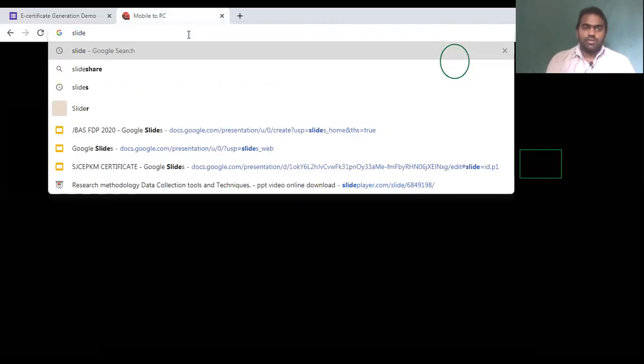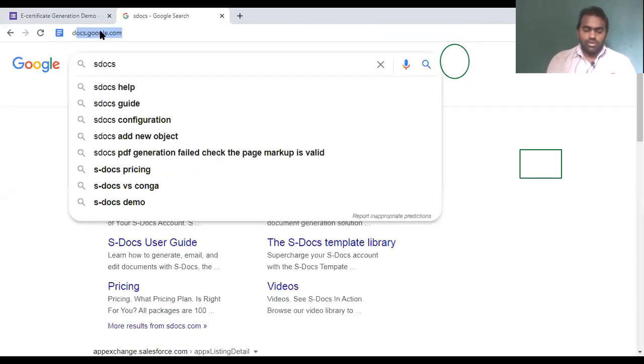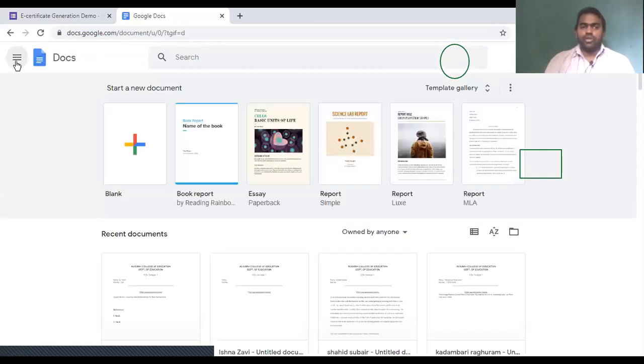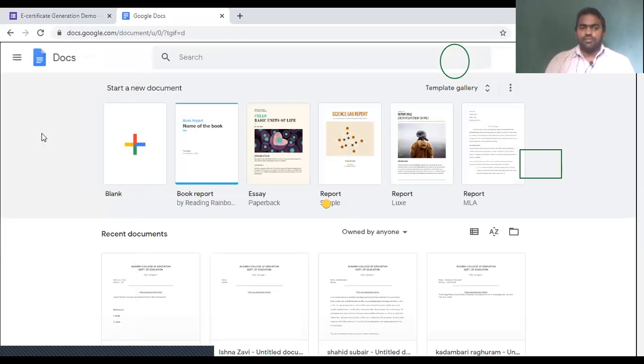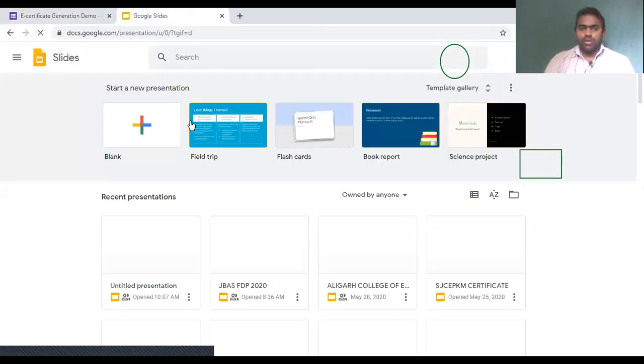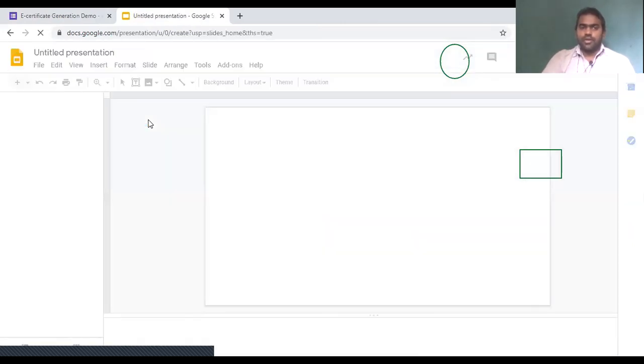What shall I do now? Better I'll just make it in Slides. I'll go to Google Slides. So how to go to Google Slides? docs.google.com, I'll go. I'll have slides. You need to design the certificate in Google Slides, right? You have to go there. Now you can create a certificate.